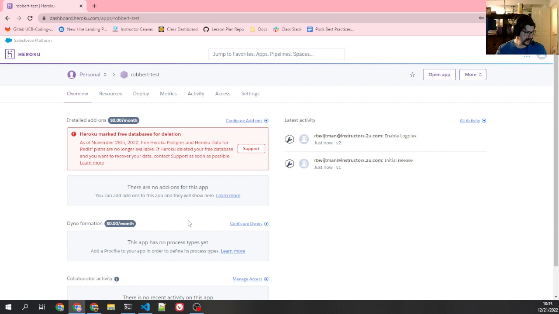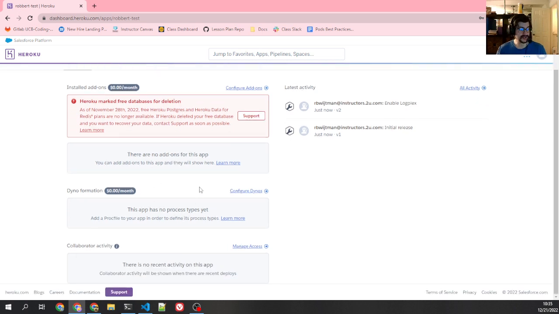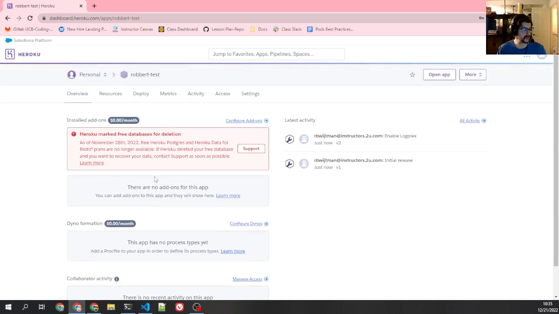Okay. Dyno formation has no process types yet. That's fine. We'll get into that after we push code, and no add-ons. We'll figure that out in a minute. So we have no more free databases for Postgres and Heroku. For Redis, there are a couple other free databases that you can use, and we'll talk about those. So how to deploy this? The first thing you need is the Heroku CLI.